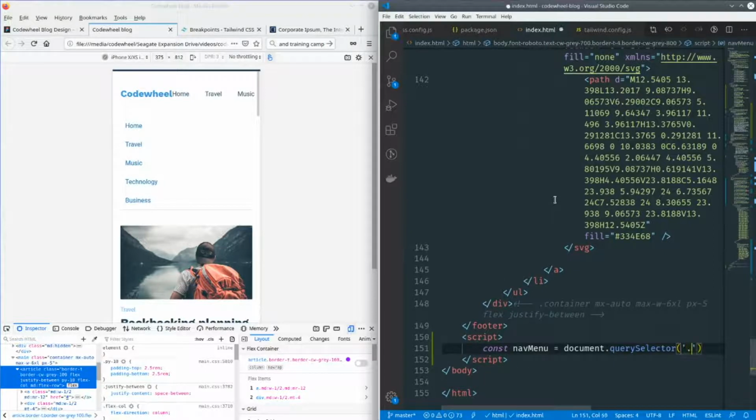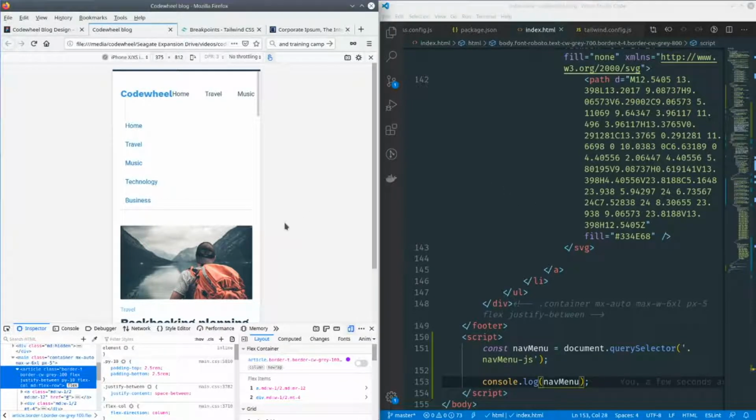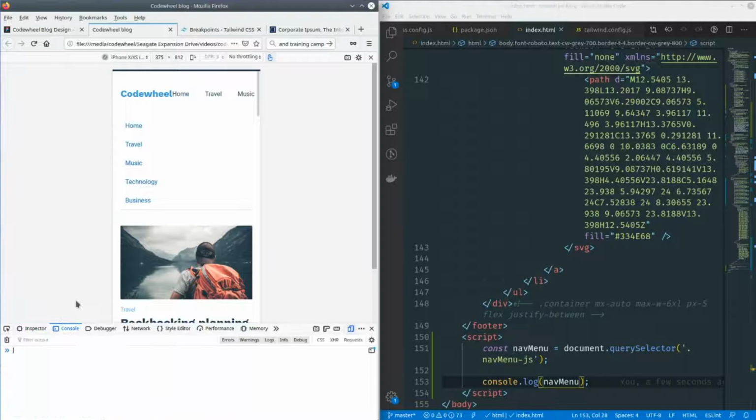So let's just check that to work. So let's do console log nav menu. Back to Firefox, and it's the console tab or Control-Shift-K. Yep, it's found it.